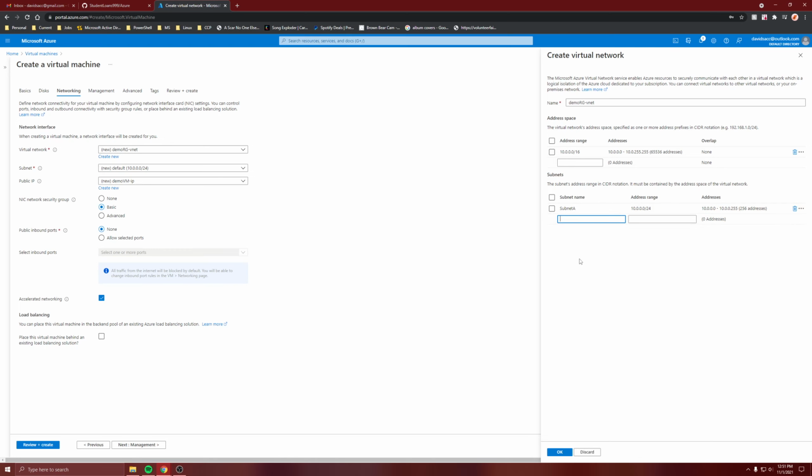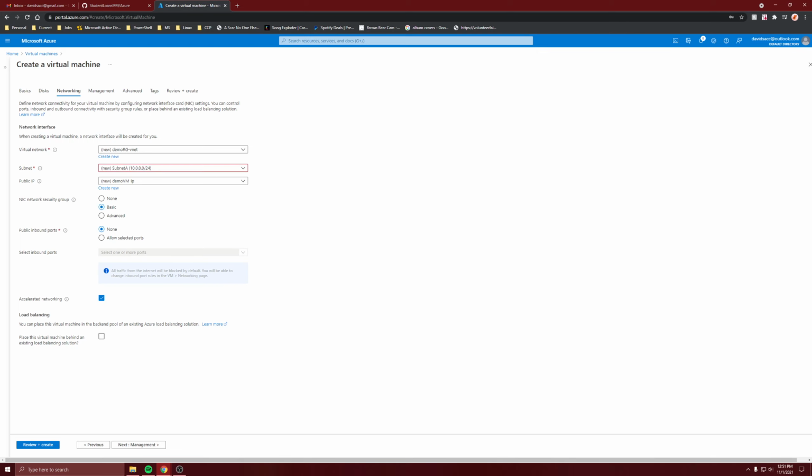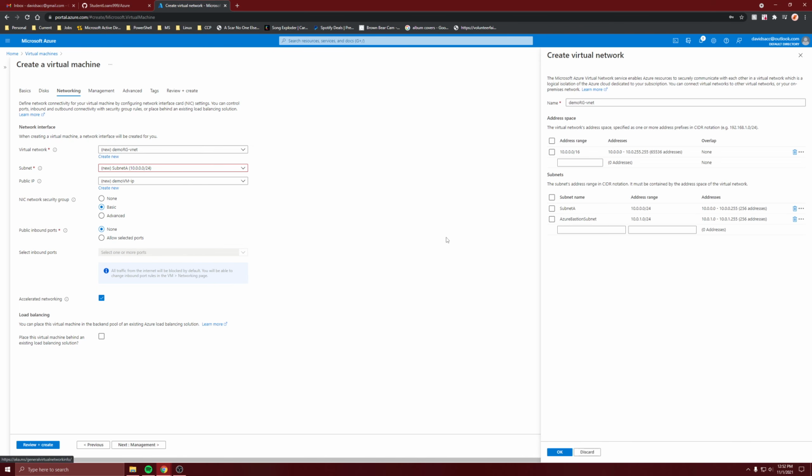But we're going to need a new subnet for the Azure Bastion service, and it has to be called AzureBastionSubnet. And it has to be at least /24. So I'll do 10.0.1.0/24. And the reason why you name it AzureBastionSubnet is because that lets Azure know to launch its own VM that you connect to, that'll connect to the VM that you're trying to communicate with.